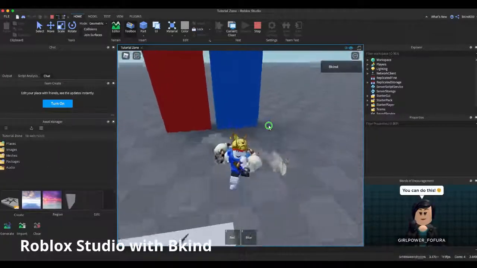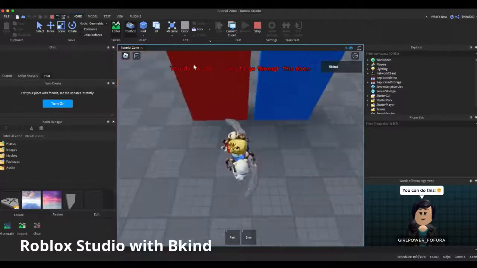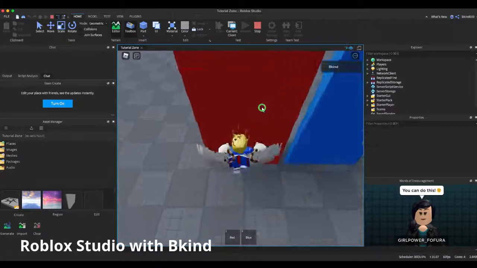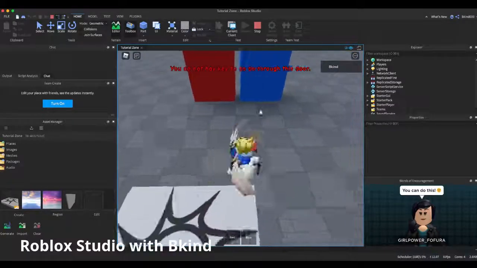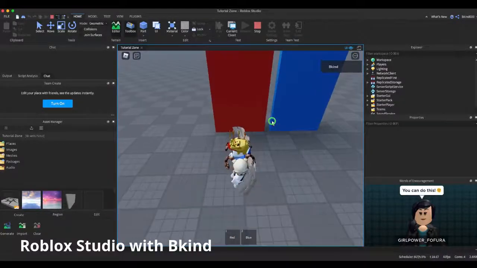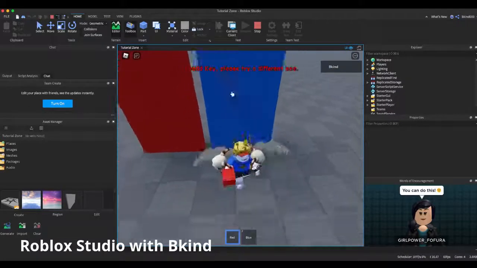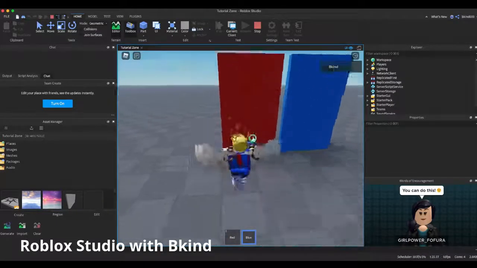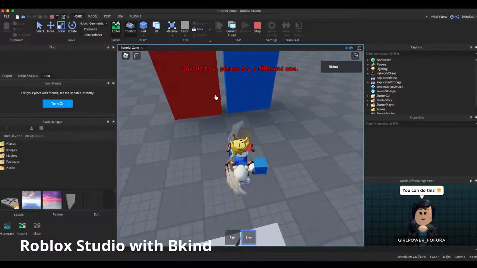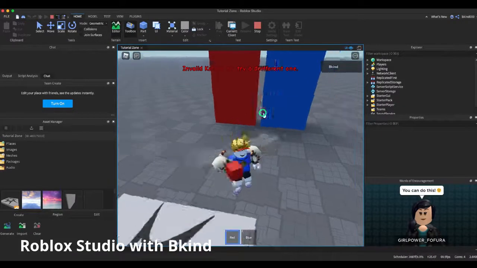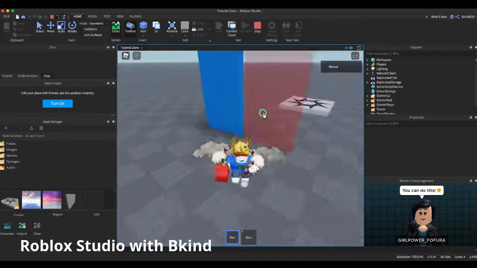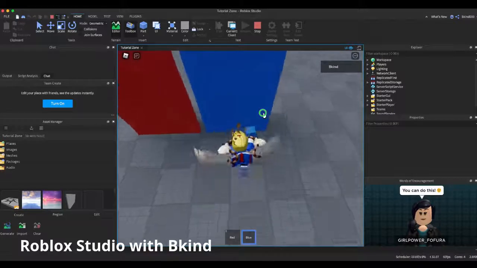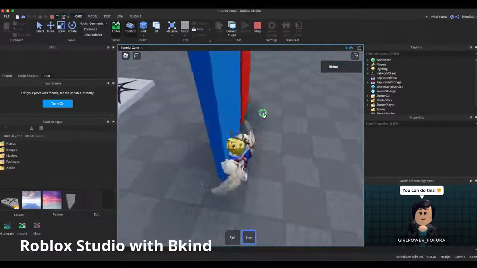Alright, so when we touch a door, it says, you do not have a key to go through this door. And even if I touch that one, it says, you do not have a key to go through this door. So if I'm using a red key on that blue door, it'll say, invalid key, please try a different one. And if I use the blue key on the red door, it'll say an invalid key, please try a different one. But if I use the red key on the red door, it'll let me in. And if I use the blue key on that door, it'll let me in that door too.